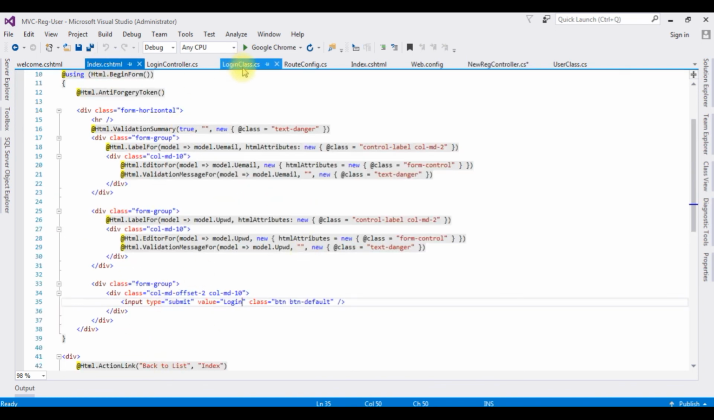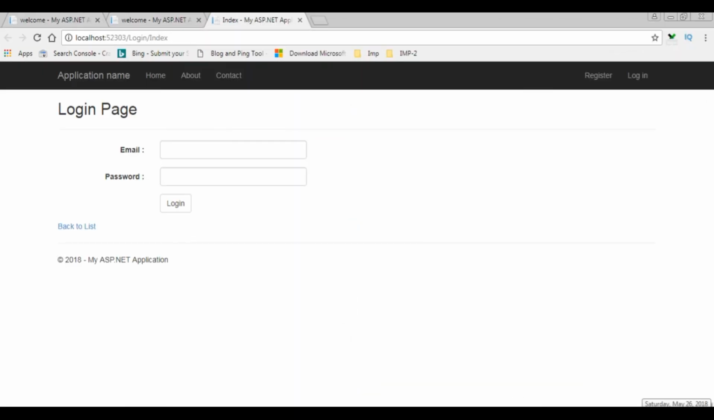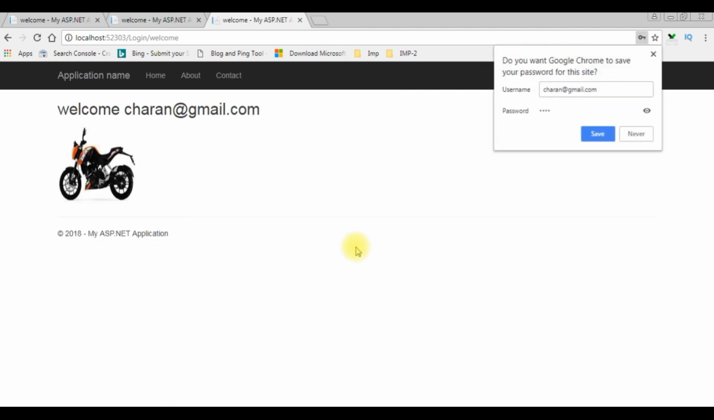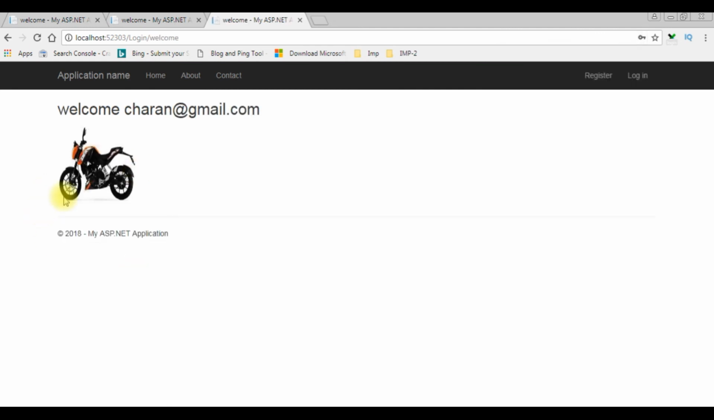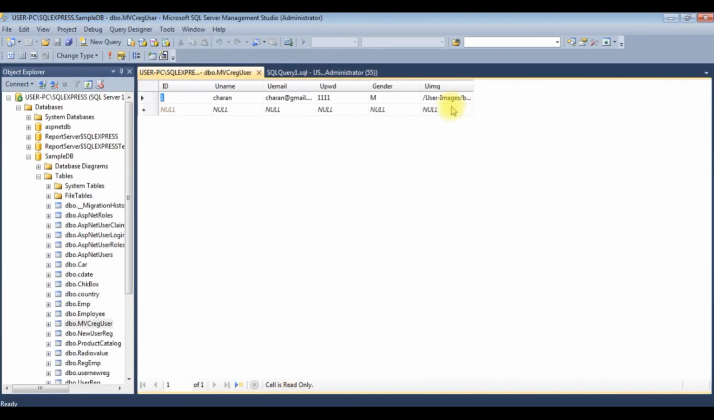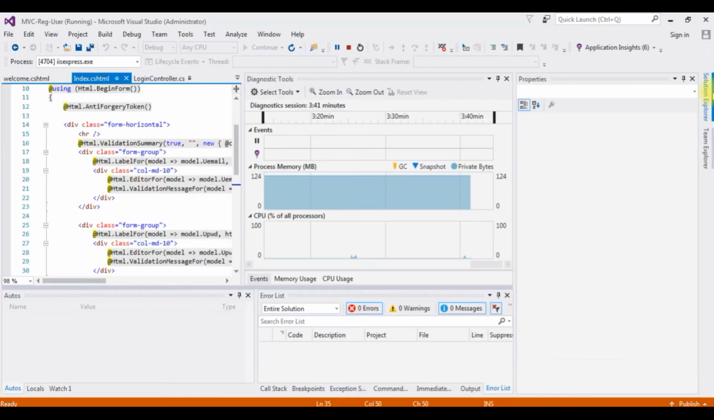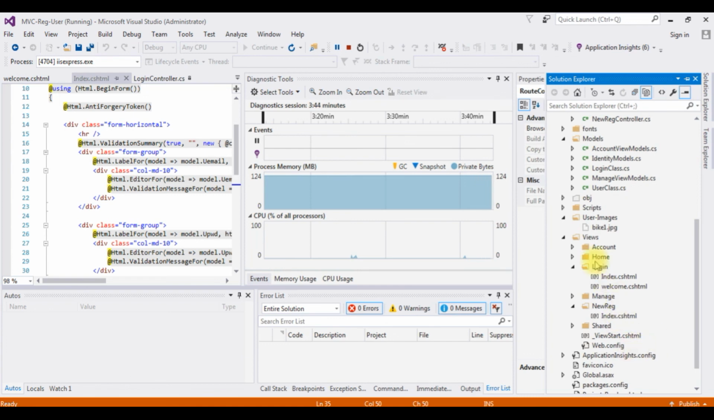Index.cshtml, it's a login page, Google Chrome. Again I'm entering my credentials, charan@gmail.com. The password is 1111. Login. And here we got the user profile image bike 1. It's a bike 1.jpg. This one. Let's add a new registered user.